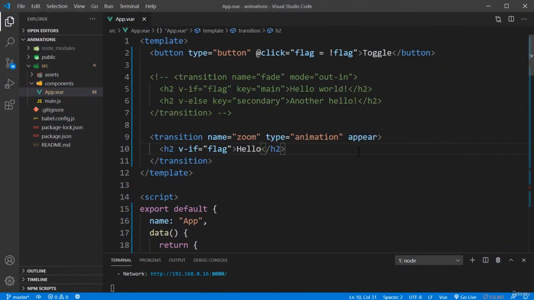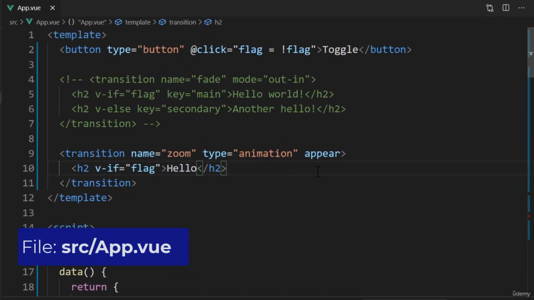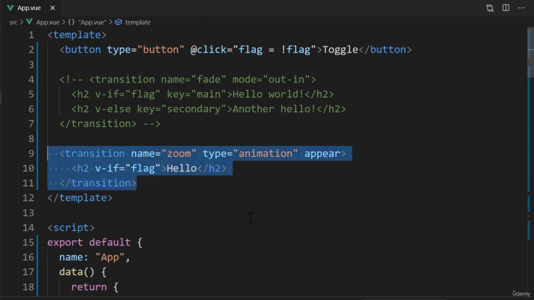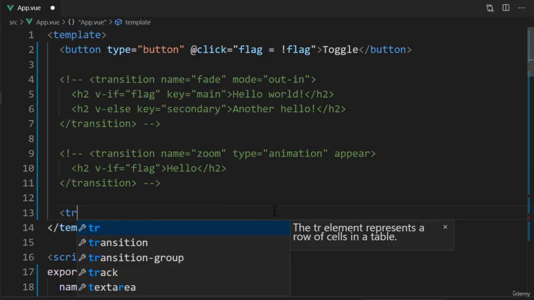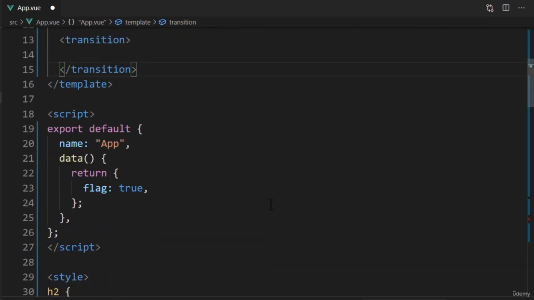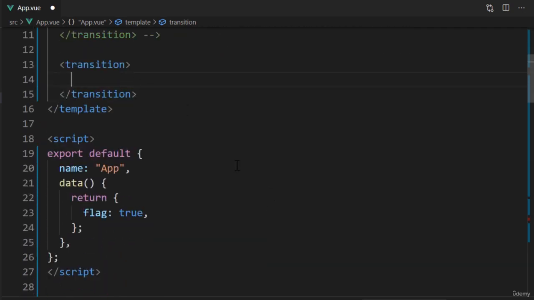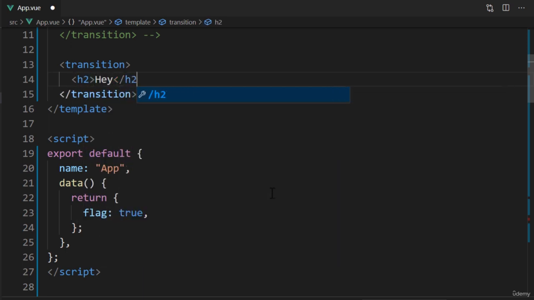Let's explore how to create animations with JavaScript. We'll work in the app components again. I recommend commenting out the transition component we currently have in the document. We don't want it to bother us when working on JavaScript animations. First things first, we need to use the transition component. We'll add it below the other transitions. Inside this component, we'll add the usual heading with the flag conditional check.